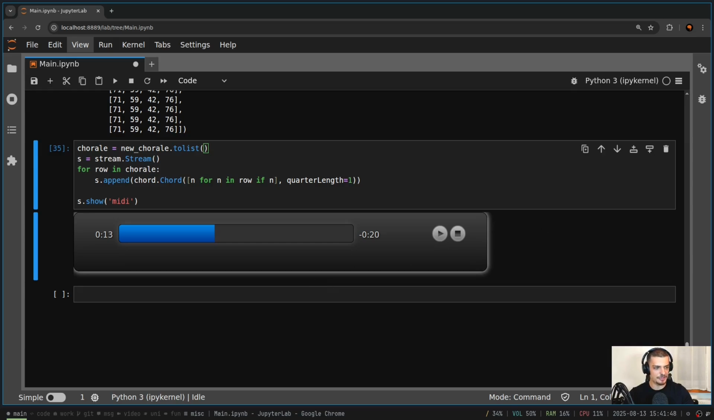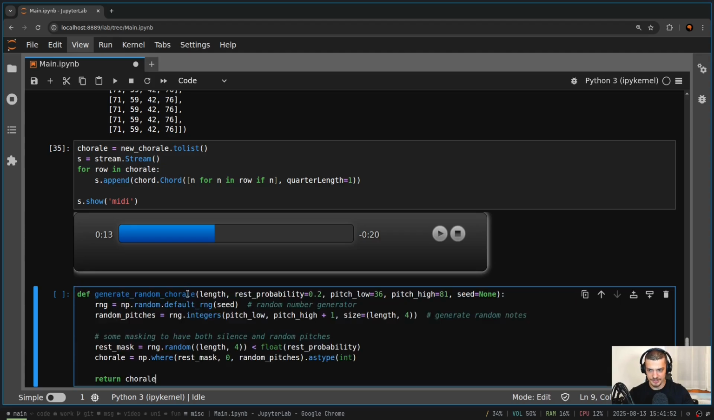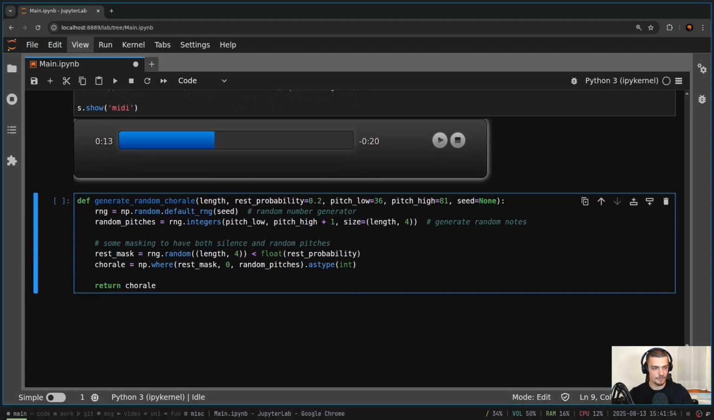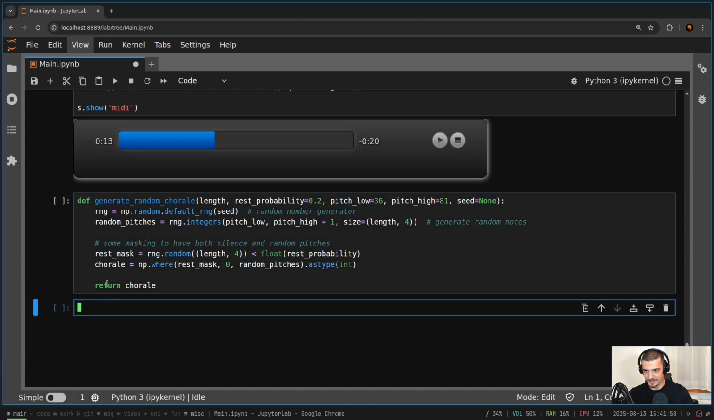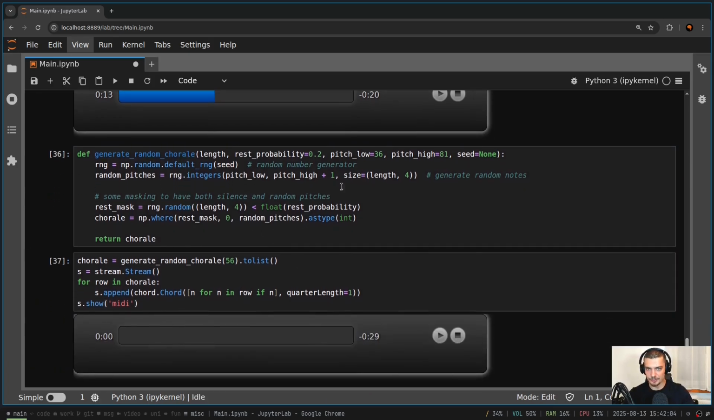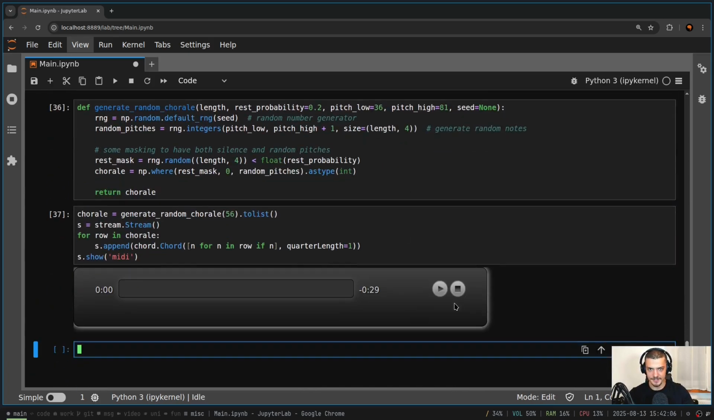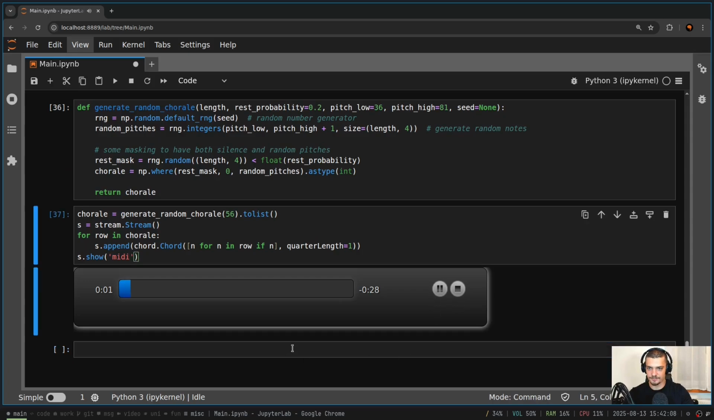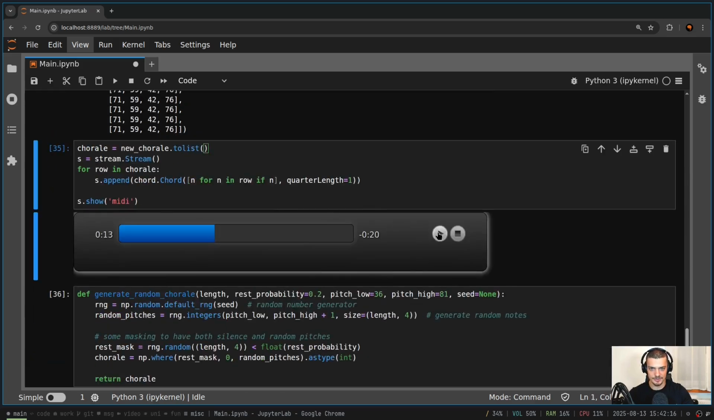As I already showed you in the preview, I'm going to copy paste here now again the random generation code. So here you have generate random chorale, and you have also basically the same code for playing the output. If I generate some random music, you're going to see that this really sounds differently than what we have here. This sounds like someone is just randomly smashing a keyboard, and this sounds like music.